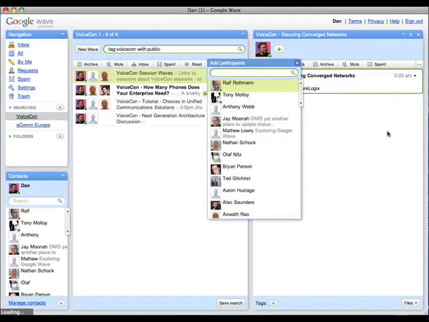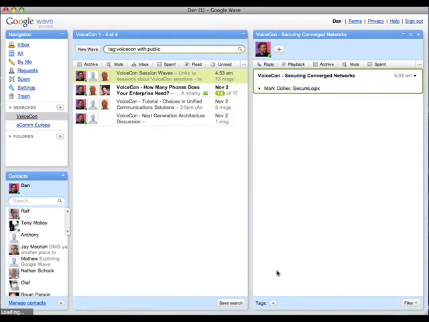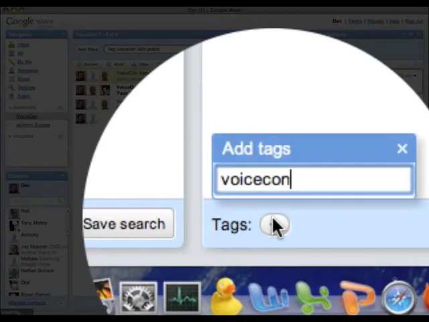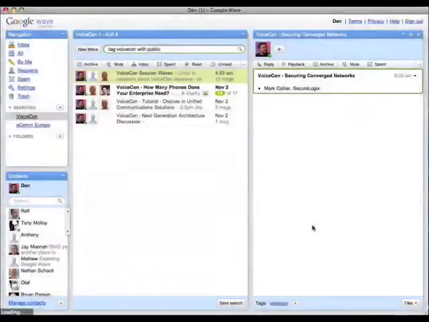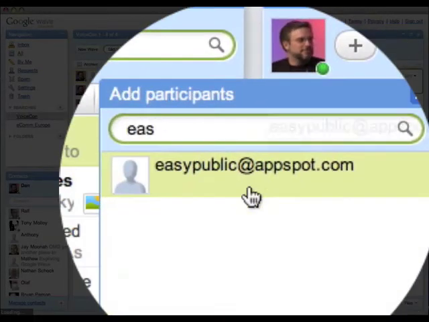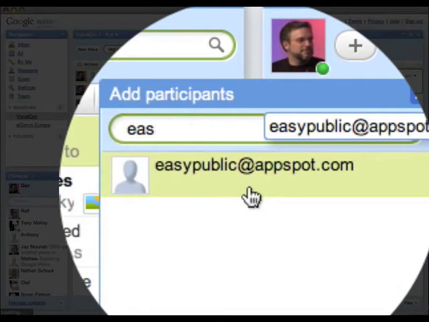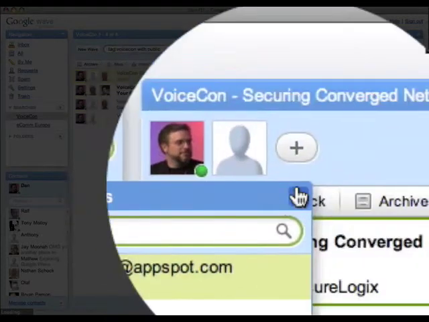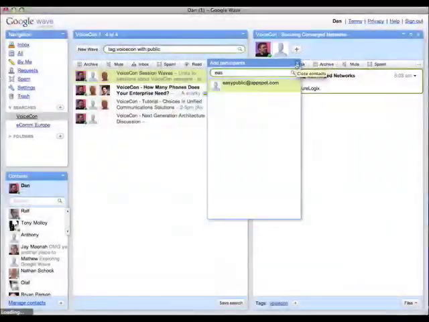So the wave has been created, and now I'm going to go down to the bottom. I'm going to tag it, in this case, VoiceCon. Okay. And then I'm going to go up here and make this public by adding a bot called easypublic@appspot.com. Now, I've added this to my wave contacts. So one thing is I've gone down to the contact area. I've added easypublic@appspot.com to my contact list so I can do this. So now I add this.